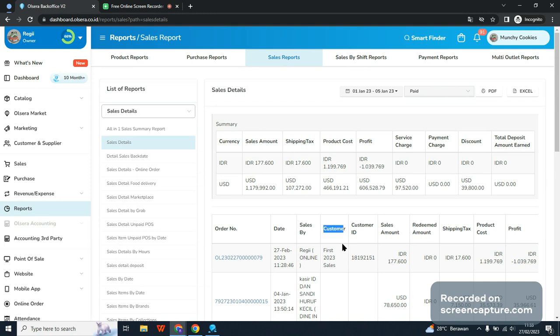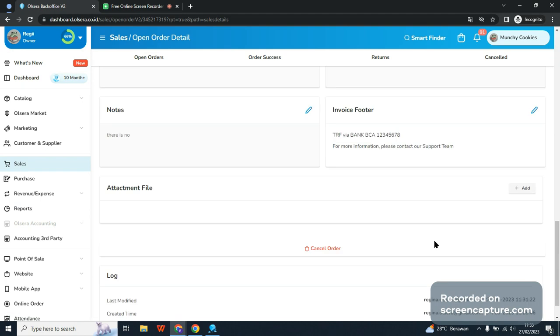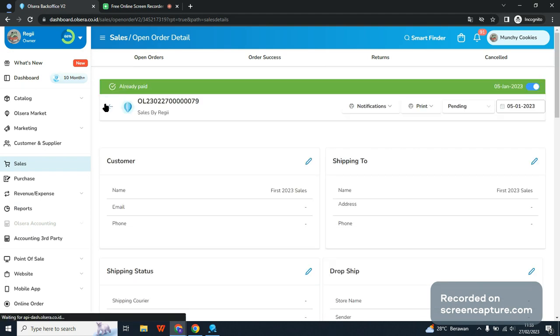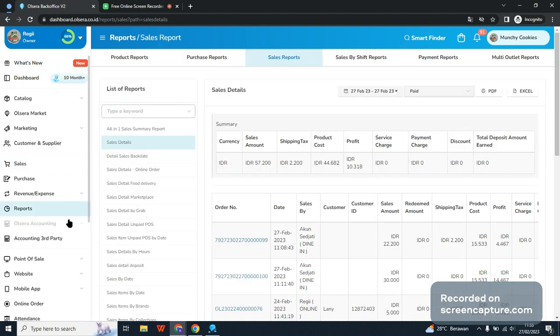As you can see, the customer, the first 2023 sales, once you click, it will show like this. So it's already inputting into your sales, and it's already processing into the reports. So I think that's all.